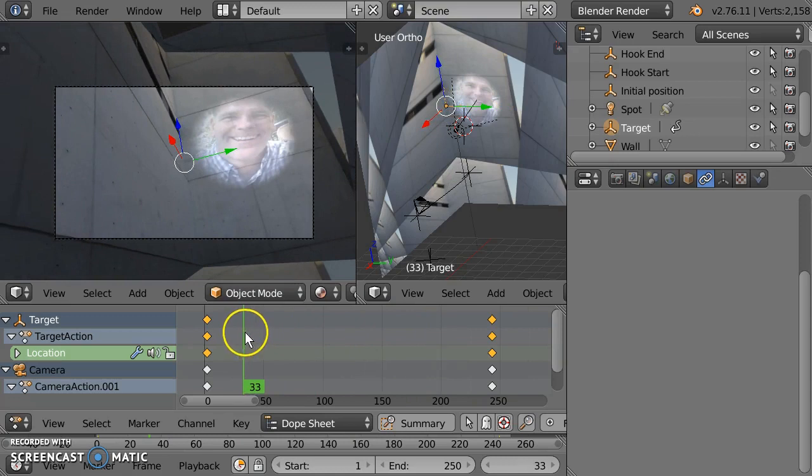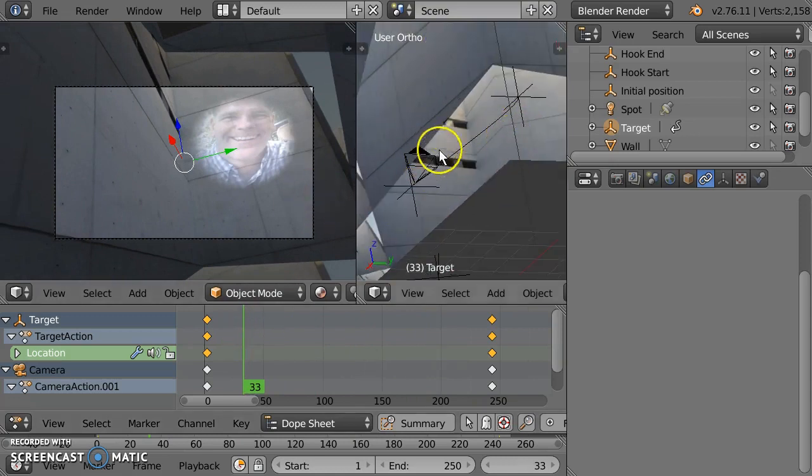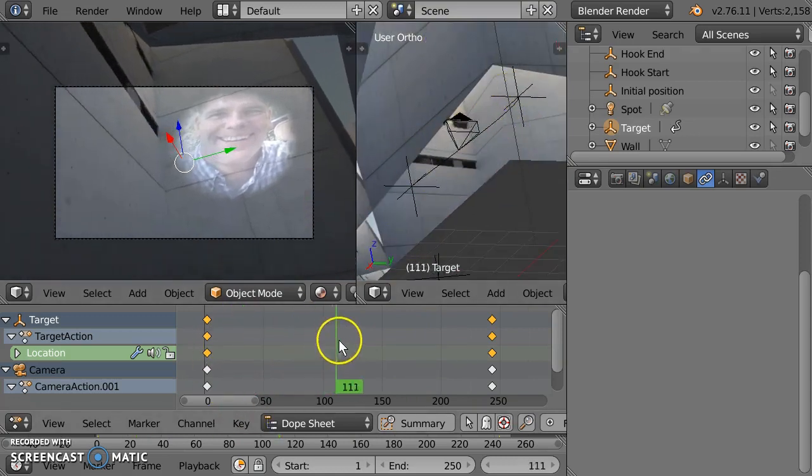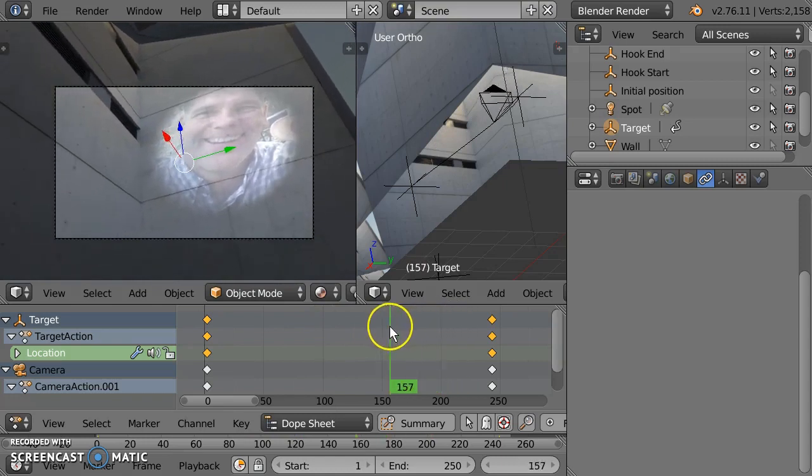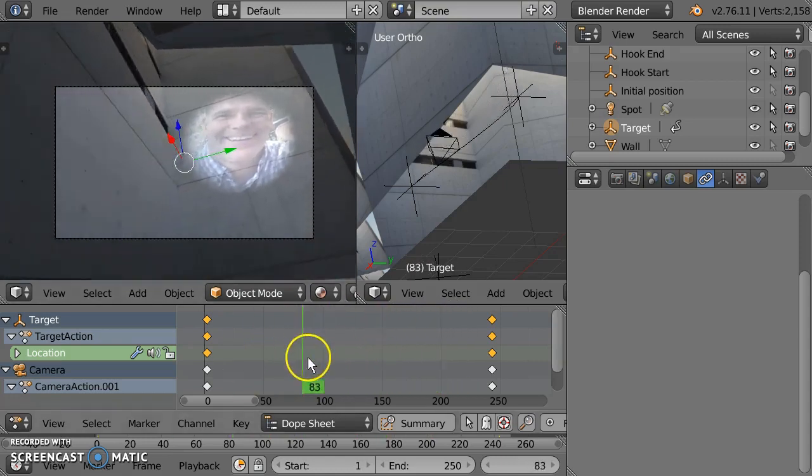And in between, my camera, as you can see here, is raking up along the wall. You can see it moving up along the wall there. And in this view, you can see it landing at that position.